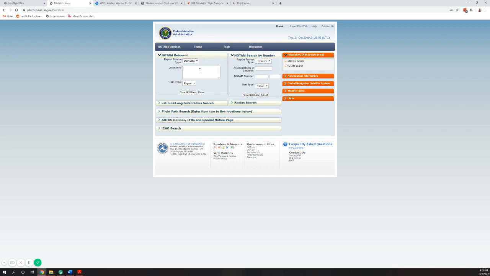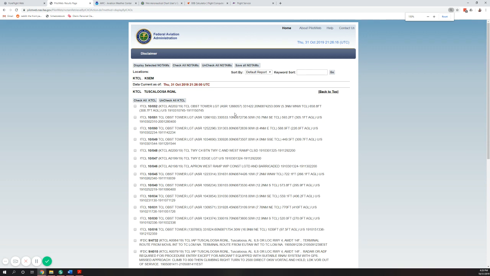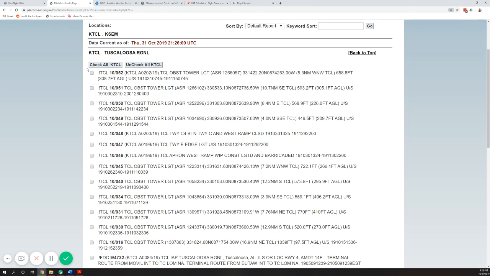I'm going to agree to it, and I'm going to put in our location codes, KTCL space KSEM for Tuscaloosa and Selma. I'm going to hit View NOTAMs. I'm going to see if I can zoom in. All right. So there's going to be a bunch of NOTAMs that aren't necessarily going to matter. Like this obstruction tower, obstruction tower, obstruction tower. It's just all these obstruction tower lights are out of service.